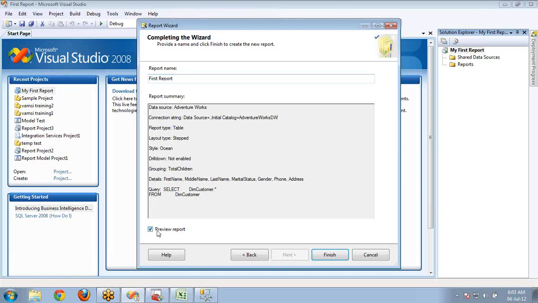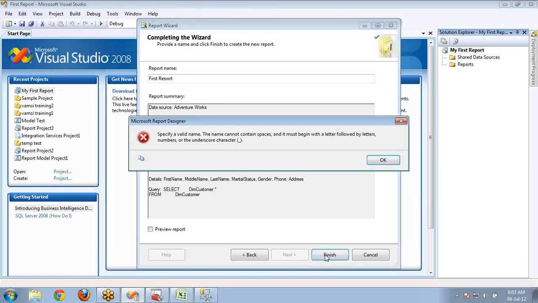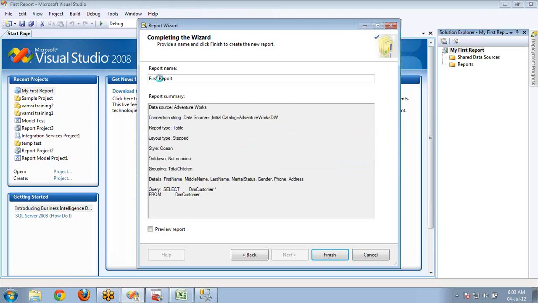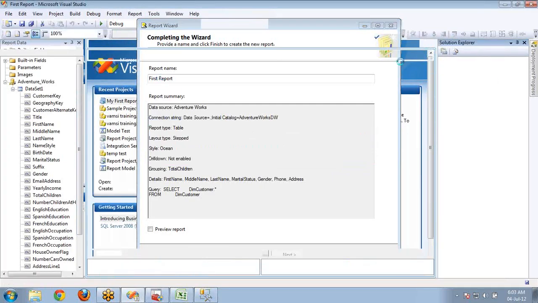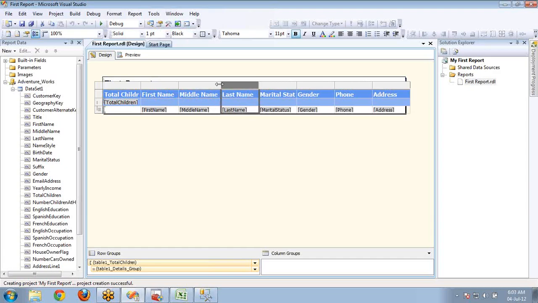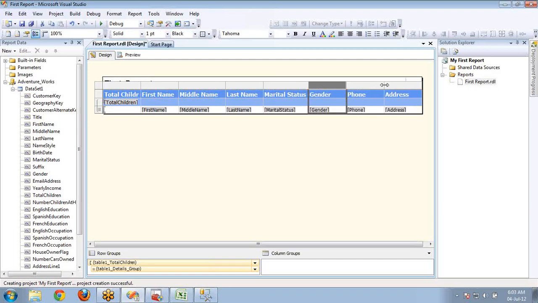If you want to preview this report, you can click on this, or you can see the preview anytime, so no issue. Now the report is created, grouped by children. This is what I have given, and the name of the report I have given is first report, and these are all the detailed columns I selected. And if you want to increase the size, you can do it here, by dragging and dropping, selecting the brown color column header.